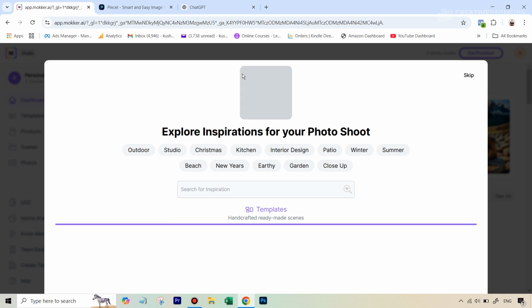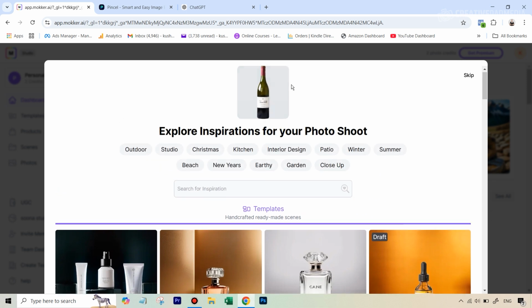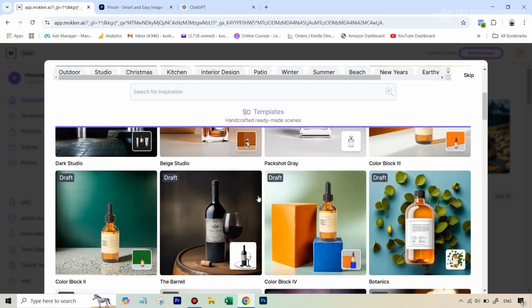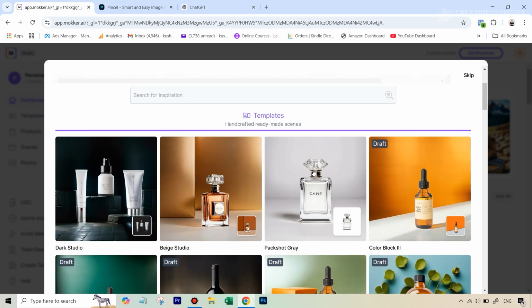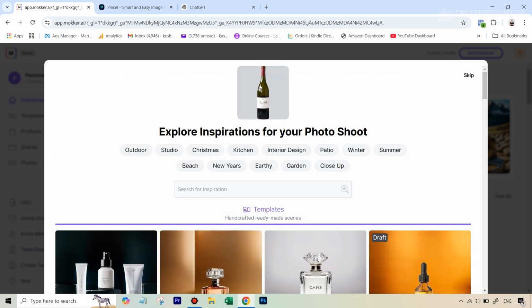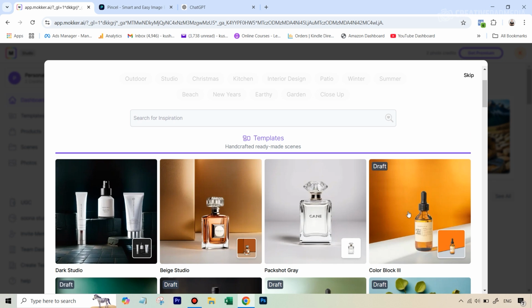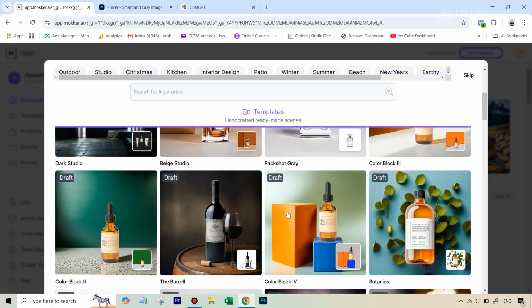And the moment you do that, it's going to take you over to this window where it's going to analyze that image and it's going to suggest you some of the templates that you can use. So it almost becomes like a one-click process. It's kind of got the idea that, yes, this is some kind of a bottle. So you can see that it is showing us different templates which might go well with this. You can see it showing us some wine ideas also here.